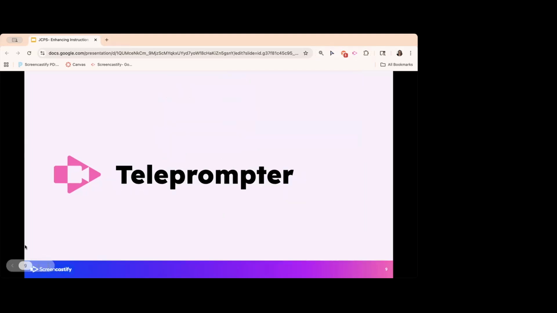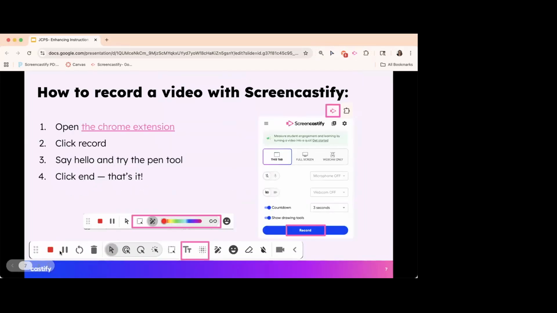Here's our drawing toolbar. It's at the bottom of the screen here. While you're recording, you can stop the recording, pause the recording, restart the recording, or delete it altogether and just trash it all together. If you restart, it'll also delete the previous video. So if you want to keep going and you don't want to just totally start over, you can just click the restart button. It also has some different cursors.